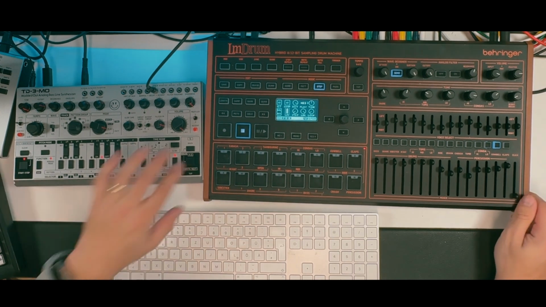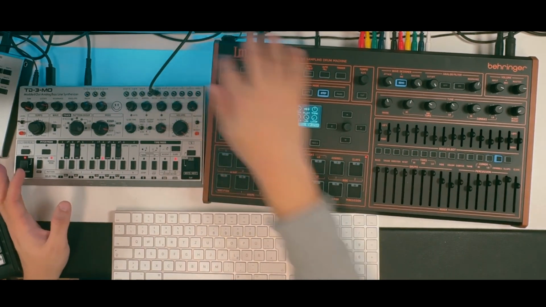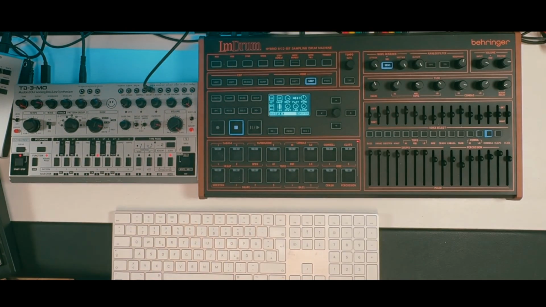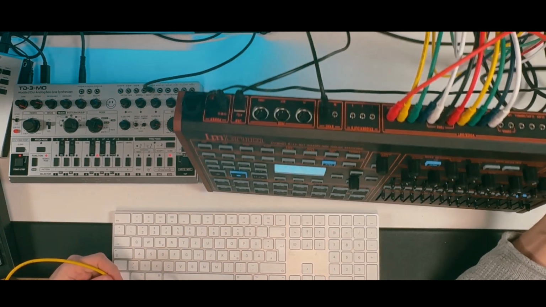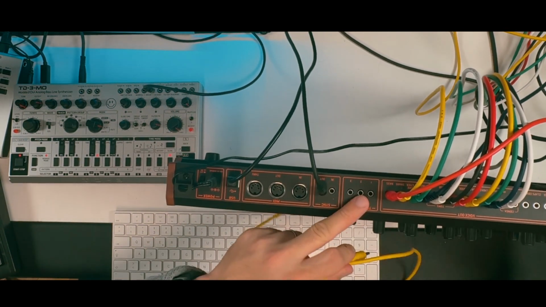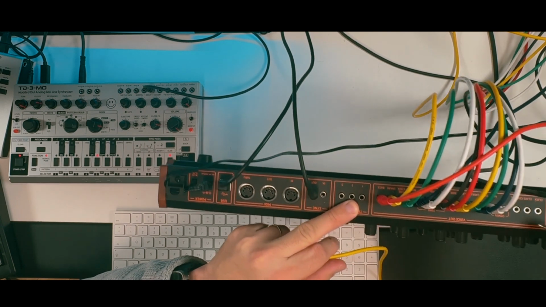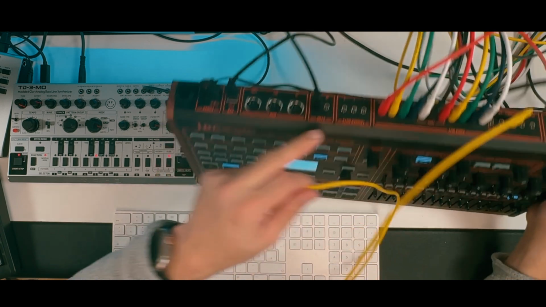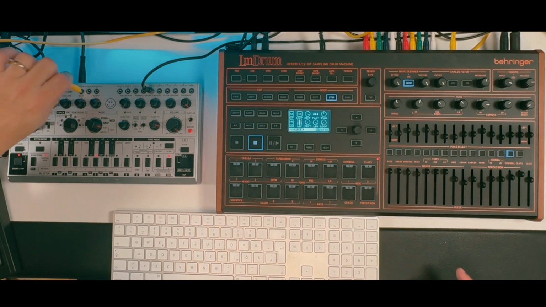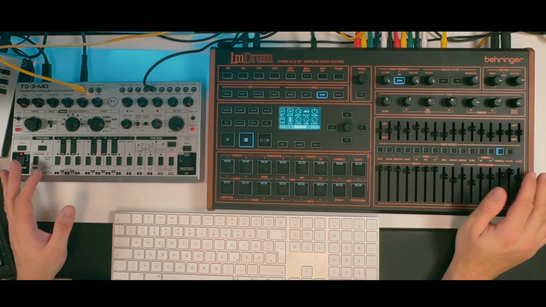So as you see, it's really easy to get started. But let's explore some different options. So let's grab another patch cable, but this time we connect one end to one of the instrument outputs on the Behringer LM Drum. I'll take a cowbell output for this. Now connect the other end to the filter in on the TD3MO. So we are basically sending an audio sample right into the synth.